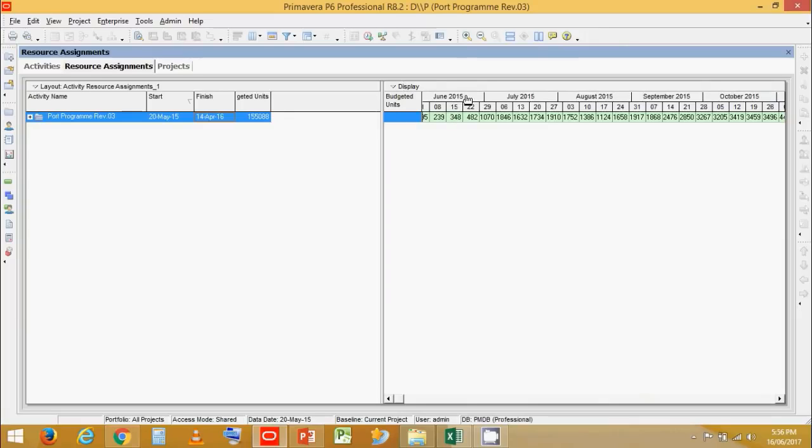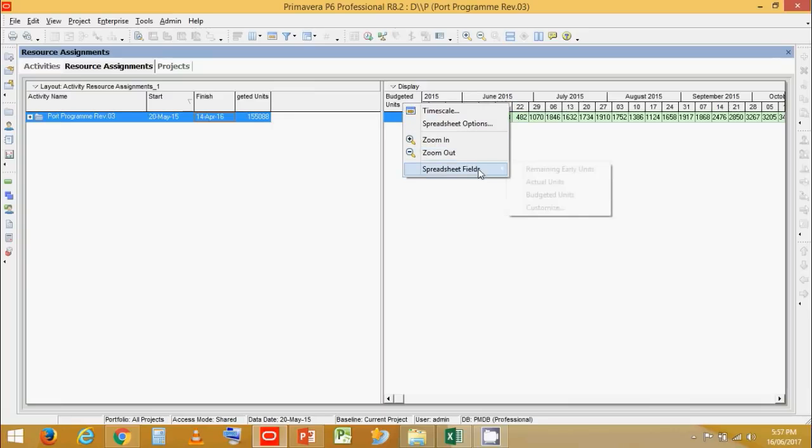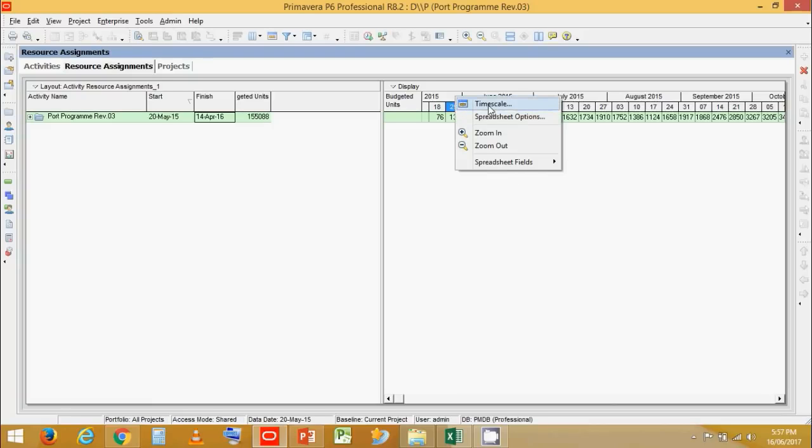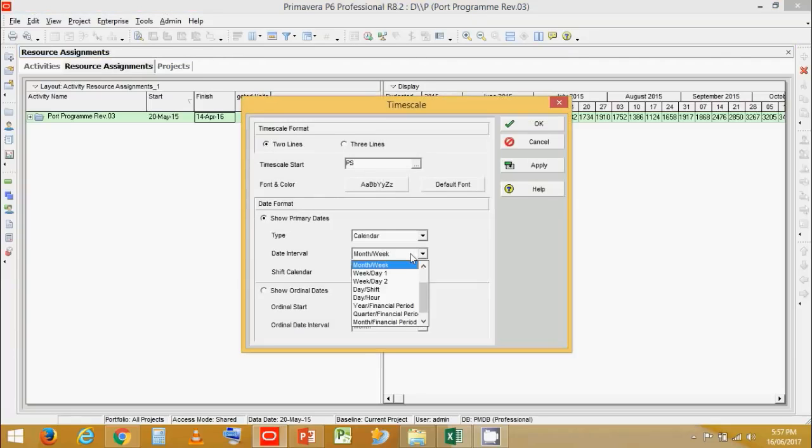Now here we have a spreadsheet field in which we have selected budget units, and this is the time scale for the project. Now right click, go to Spreadsheet Field, and if you click on budget units, you get a time scale as budget units. Now let's change the time scale format. Now you can see we have many different types of time scales.